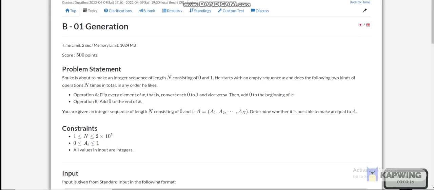So today I am going to explain the second problem of AtCoder Regular Contest 138, which is 01 Generation. We are given an empty sequence X, and we have to make the empty sequence into a given sequence A of length n.